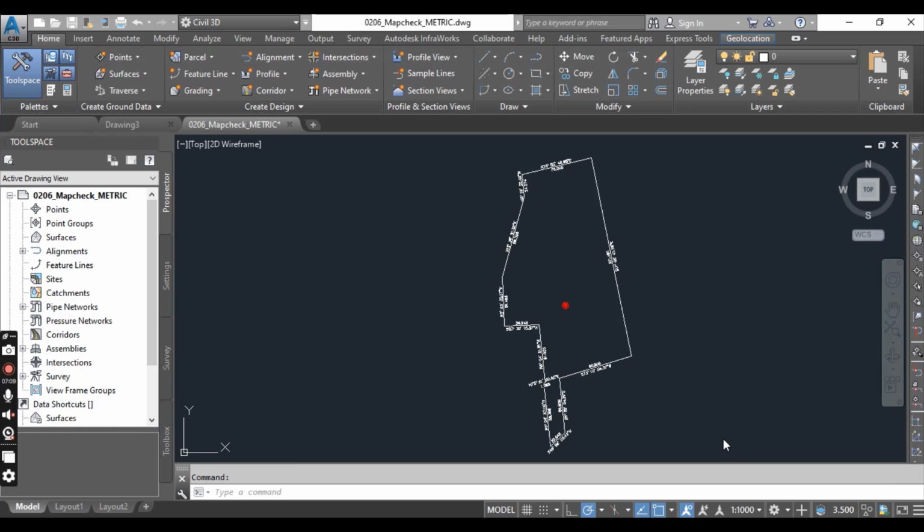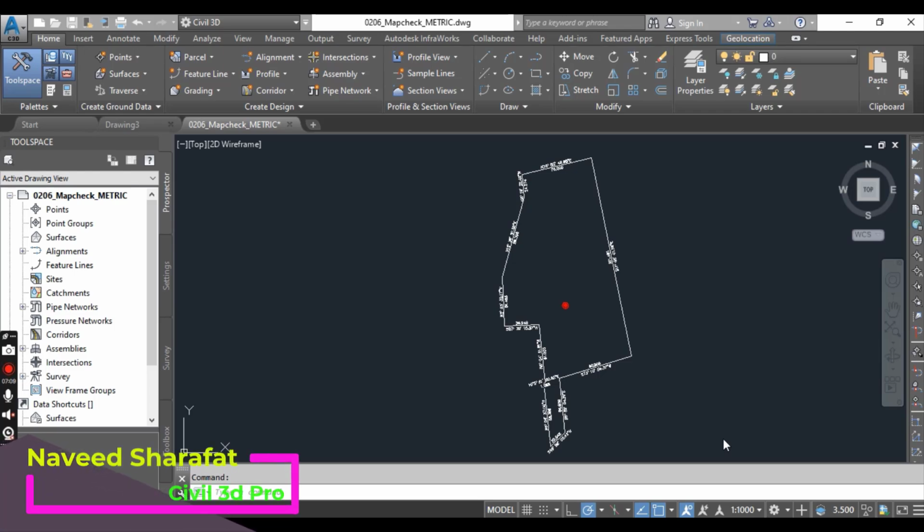Hi students, in this video we will create a MapCheck report in AutoCAD Civil 3D. You can also compute a closure-based MapCheck report based on line, curve and parcel segment labels.